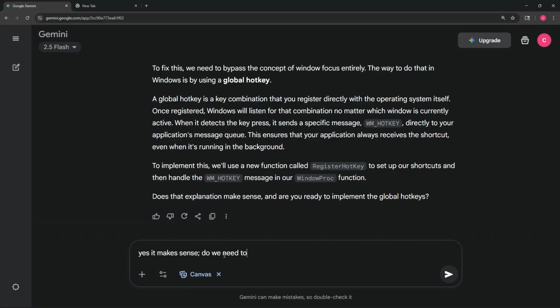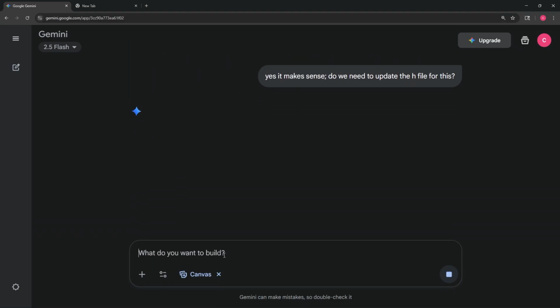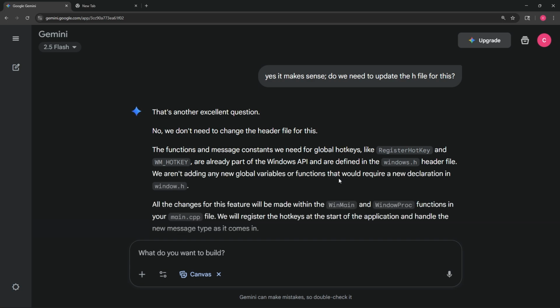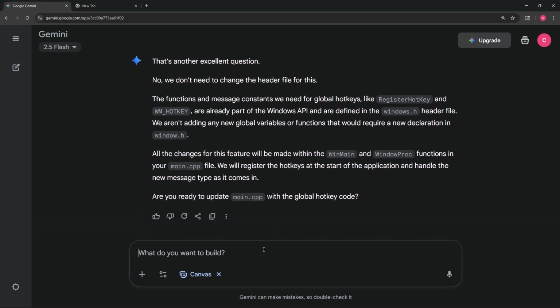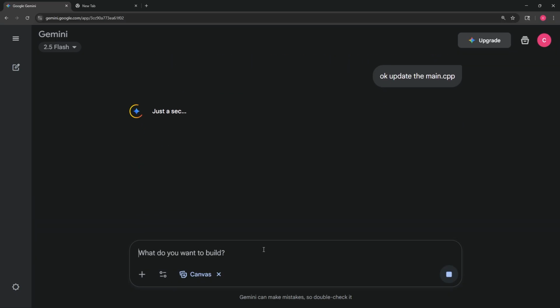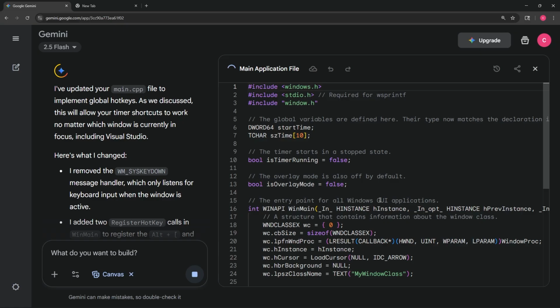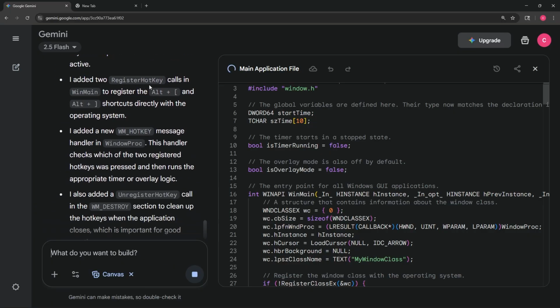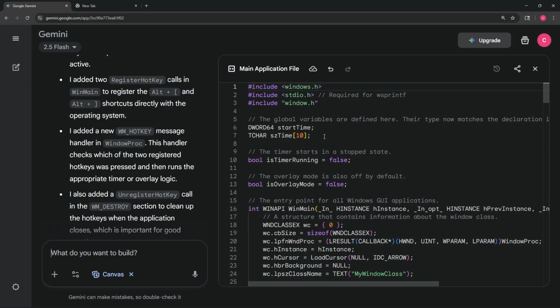Do we need to update the H file for this? It's like 42 minutes, so we're really going to keep going on this. No, we don't need to change that. Okay, update the main.cpp. All right, let's go look for it. Remove the S key down. Added RegisterHotKey in WinMain. All right, so where's WinMain?